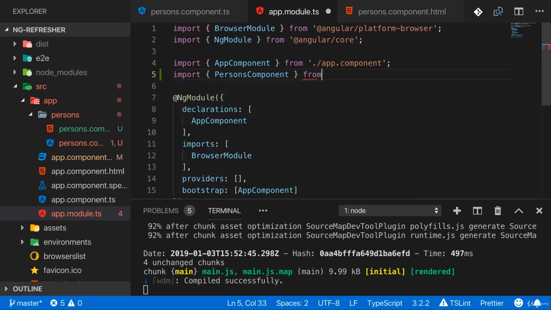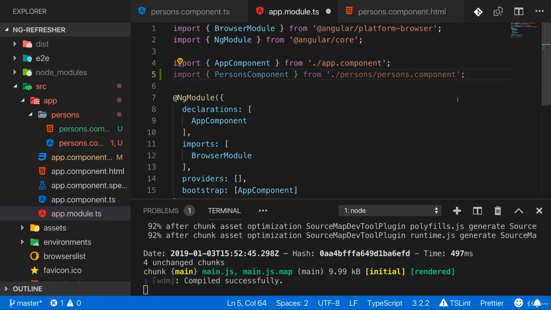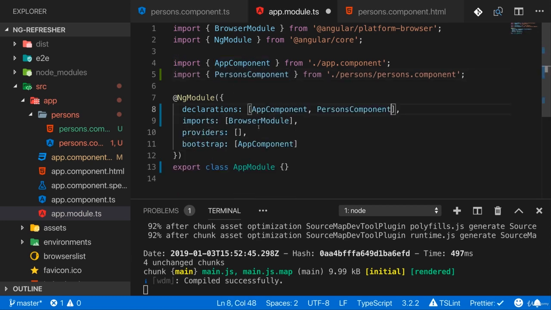from, and then you point at your file, and this has to be a relative path. So ./, and then it's in the persons subfolder, and there persons.component, again without .ts, that is added automatically for you. Now we add it to declarations, because we have to declare all the components we are using in this module. We don't add it to bootstrap because you only add your root component here.